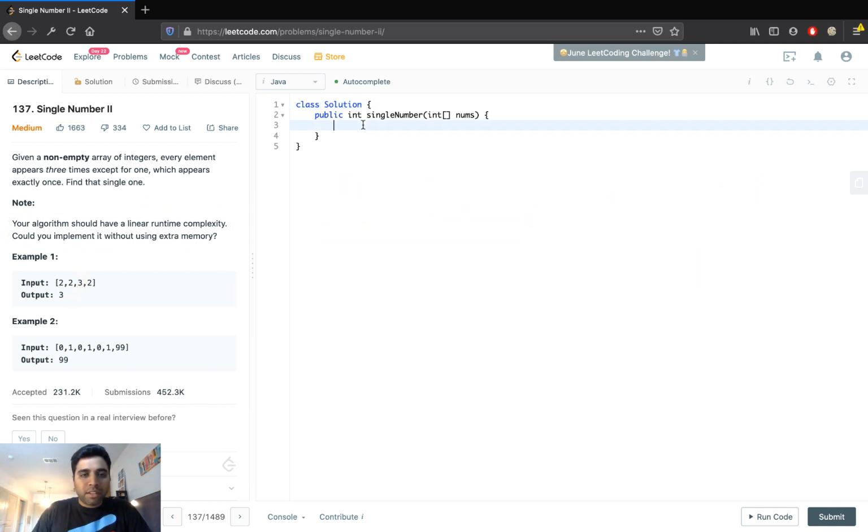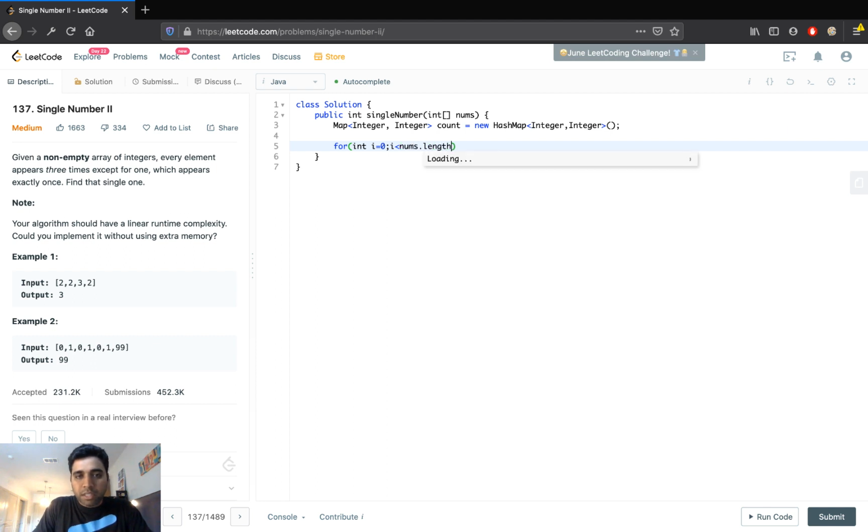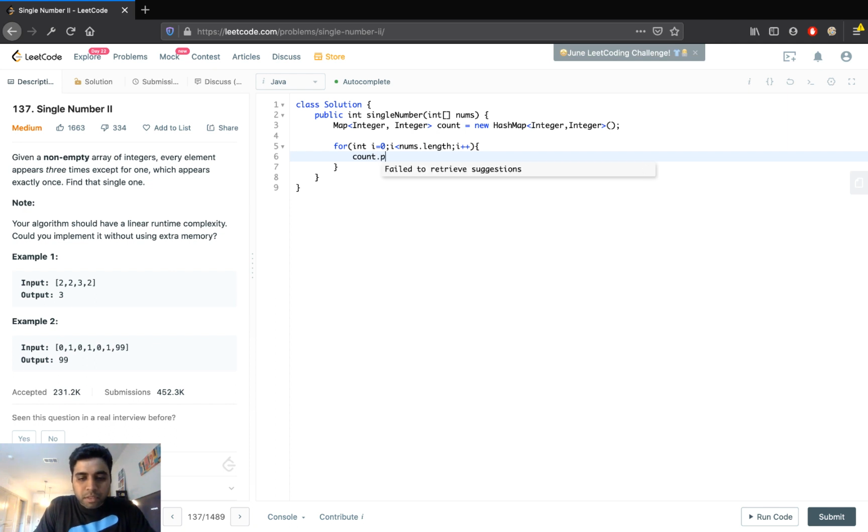So for this, as I said, I'll be taking a map. We define the map, then loop from i equals 0, i less than nums.length. All we are doing is count.put of nums[i], count.getOrDefault of nums[i] comma 0, plus 1. All we are doing is entering the count to the map.